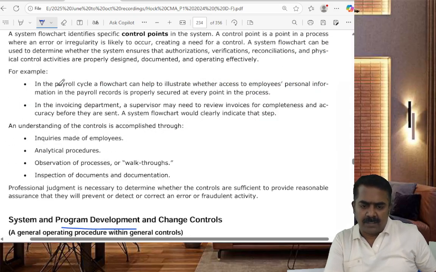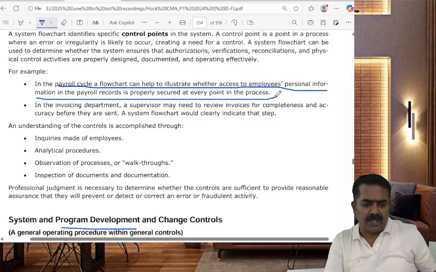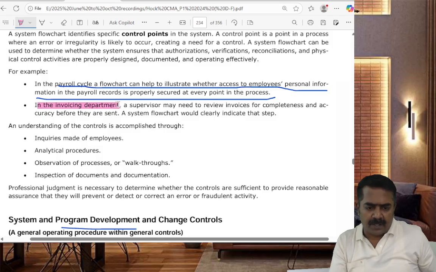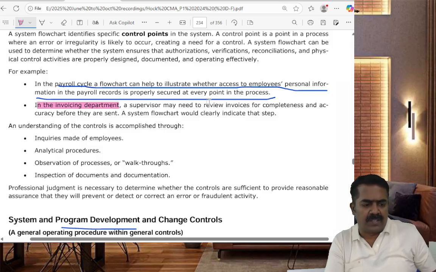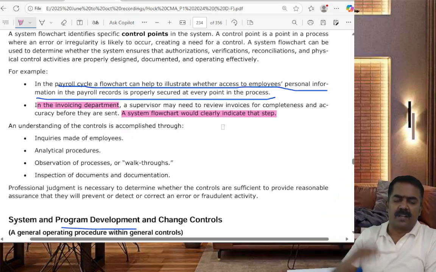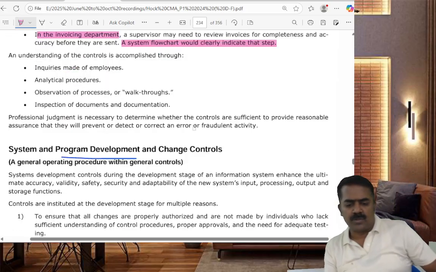Look at this. A payroll cycle flowchart helps you to illustrate whether access to employees' personal information for the payroll records is properly secured at every point of access. Okay. In the invoicing department, a supervisor must review the invoices' accuracy before they are sent. A system flowchart will clearly indicate each step. Clear? Invoices prepared, a supervisor will review the invoices and send them to the client, kind of a thing. Clear? So that is about which one?